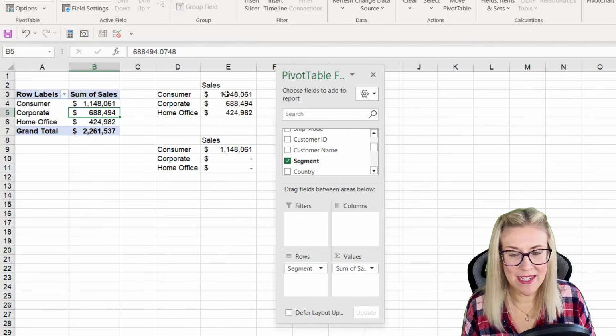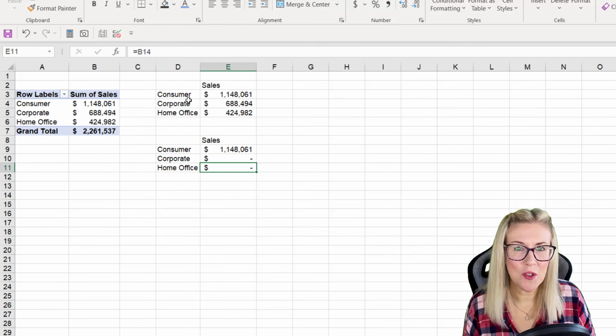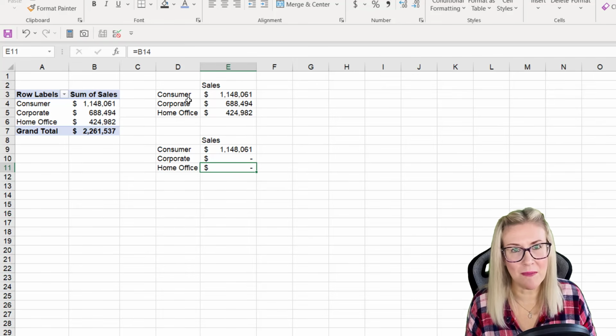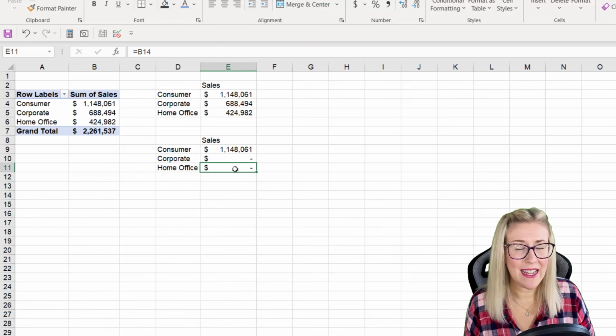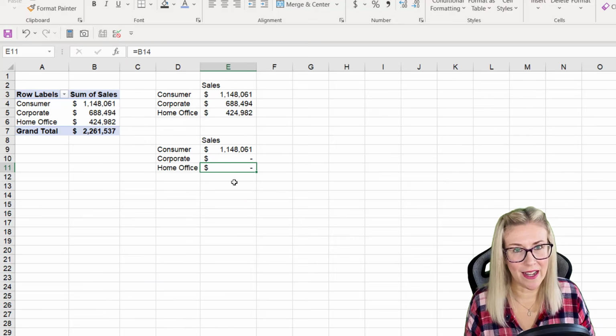Where I've used the get pivot data formula, those are still working. Whereas when I've just linked to the cells, the first one's working, but the other two are not. Because the data has moved, there is now nothing in cell B9. The same for the one underneath, there's now nothing in cell B14. So get pivot data is a much more robust formula which will update and adjust when changes are made to the pivot table. Whereas if you're just linking to the data and then that pivot table changes layout, your formulas are going to get broken.